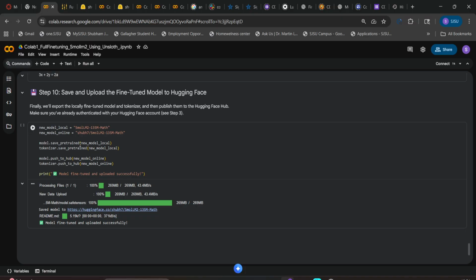Now I'll save the model here, model.save_pretrained and tokenizer.save_pretrained. I did save both the model and tokenizer and then I'll push it to Hugging Face, Shubham7 SmolLM2 135M math.